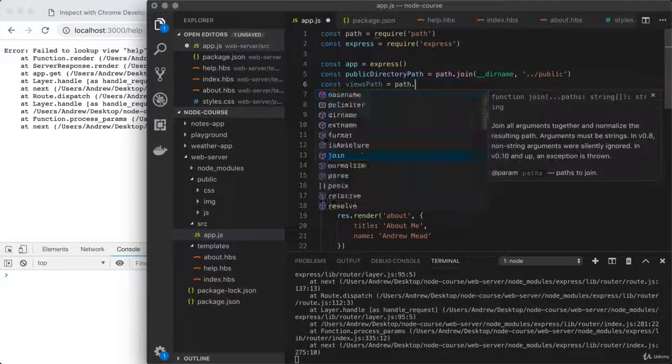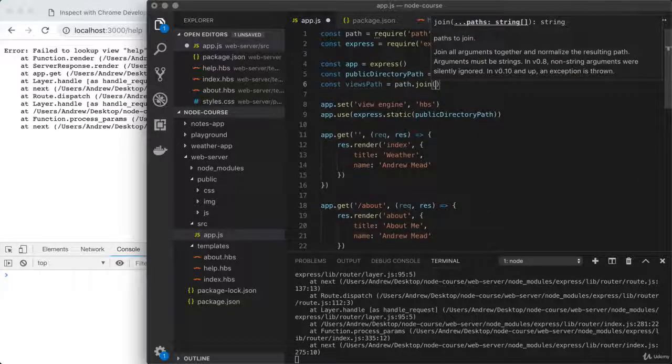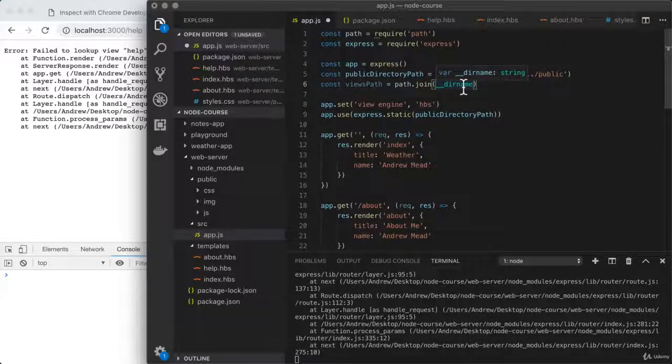So I'll use path.join like I did up above, and we'll start with __dirname. And remember, that is the path to the folder this file lives in, which would be the src directory. That's not what we want. So we'll go ahead and provide another argument to alter that path. We're going to use .. to go up a directory like we did when we needed to point to the public folder. Then instead of /public, it is /templates.